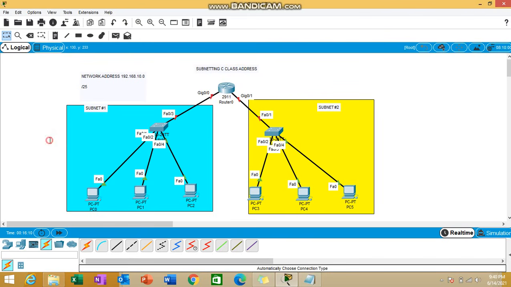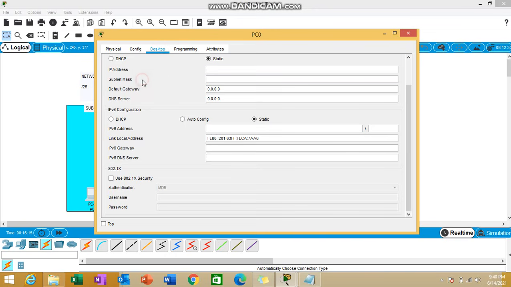Let's do it. So guys, first of all, open up PC 0, go to Desktop, go to IP Configuration, and write 192.168.10.1. The first valid host is 1, so I can use 1. When you press tab, the mask comes automatically, but this is not our default mask this time because we are working with subnetting, so it will be 128. You need to add it on your own. Because a router is involved, we need to give the gateway as well. I'm keeping the gateway as 192.168.10.4. It will be the gateway for all the PCs in this subnet.